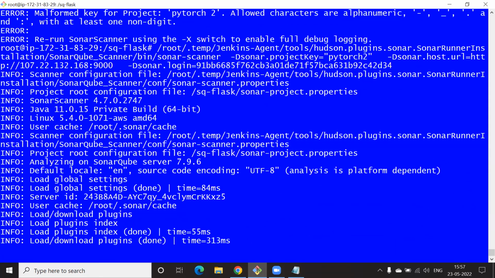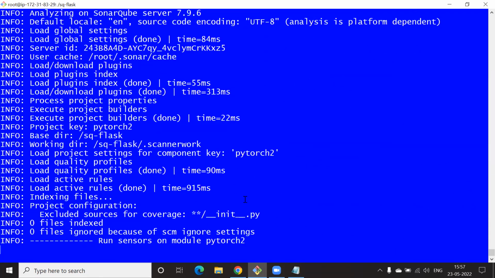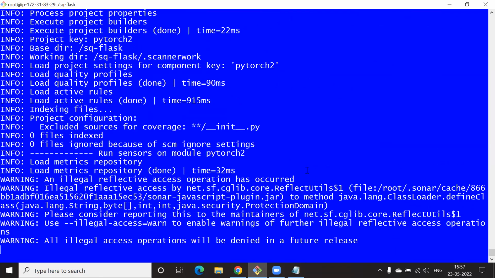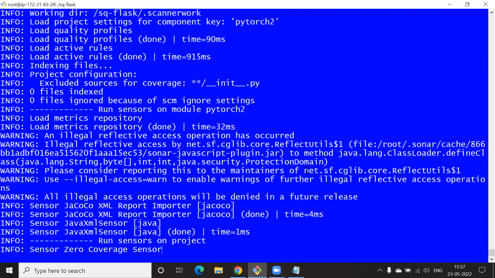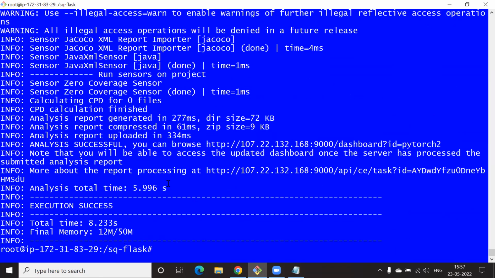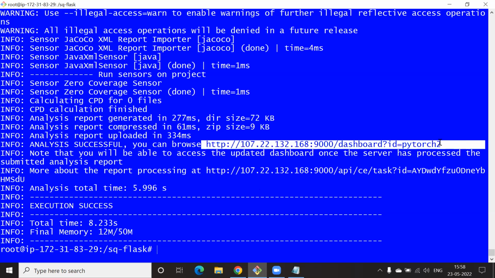Are you running it again? I have removed that space which was there. Oh, good. Okay. So now go ahead, and analysis is successful. You can browse. There you go. Good one there. You can try to browse that URL, the first URL, not the second one. First one here.